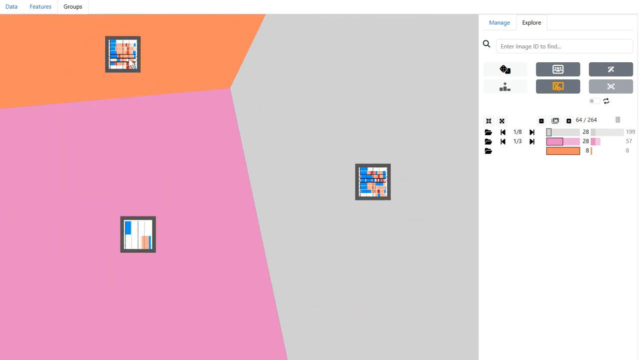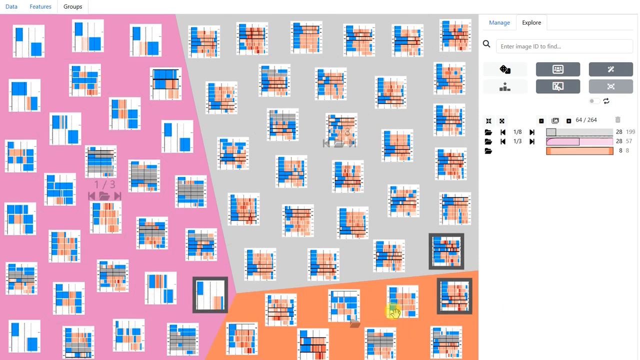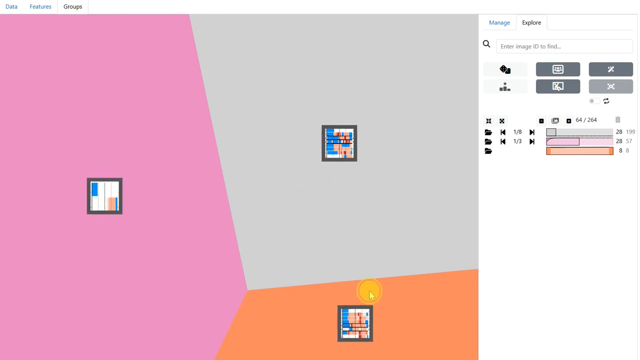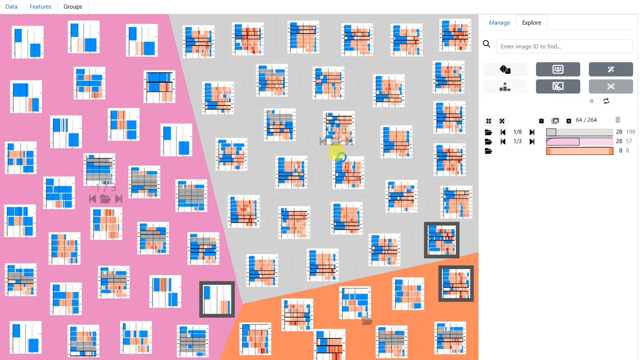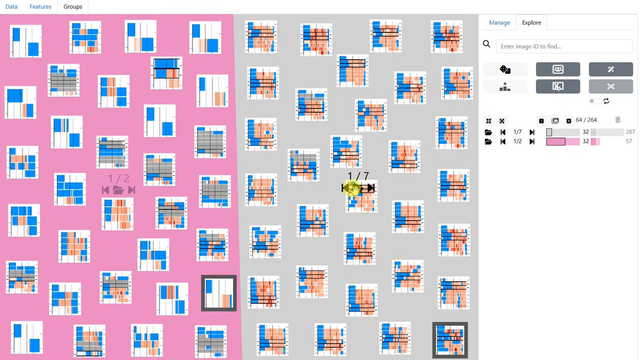This group, I can move it in some other place. If I want to put nearby groups which are similar, I can move groups like this. I can also move all at once all the images of that group into another group. So here I move all of them into the uncategorized group. I can also do clustering.